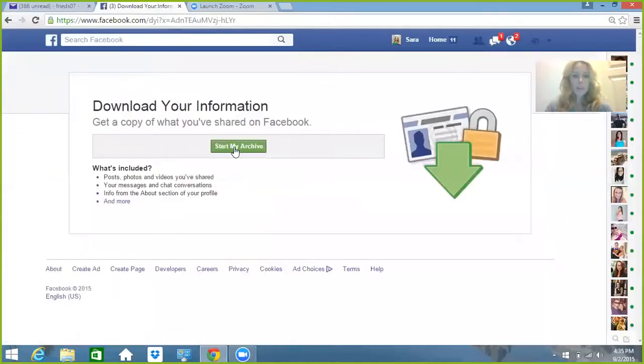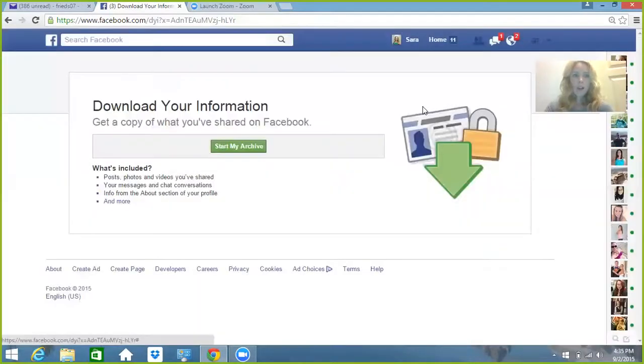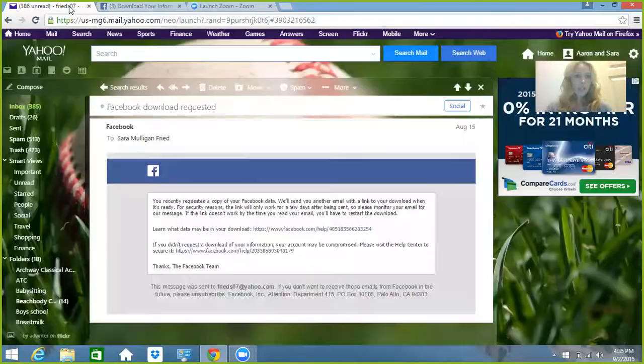And then you're going to click this button here that says start my archive. Now, once you click that button here, it's going to ask you to put your Facebook password in. And you're just going to hit submit. And then I'm going to go into my email. I'm going to show you what Facebook is going to send you. So this is what you'll get.